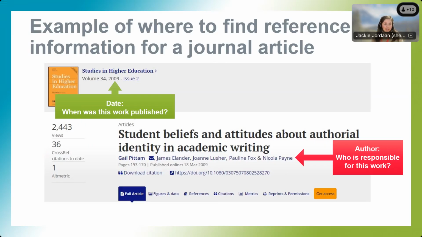Now we're going to look for the title. Again, we have a very clear title. It's in bold, it stands out. Student beliefs and attitudes about authorial identity in academic writing. So we've got the what this is about. And now we're going to look for our last element, the where, the source element.